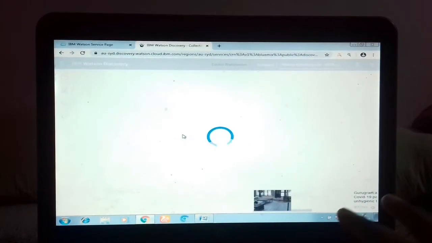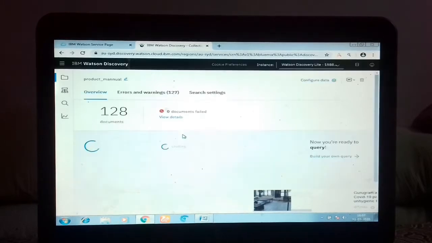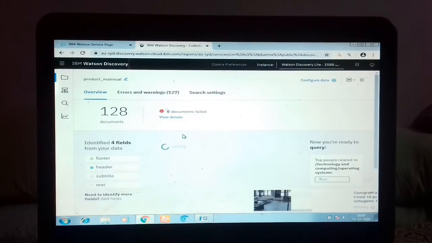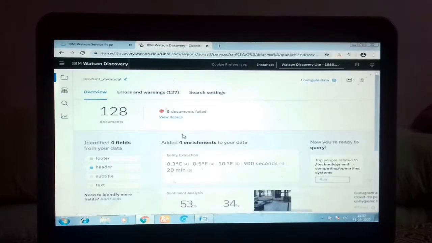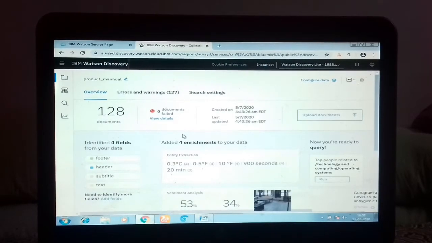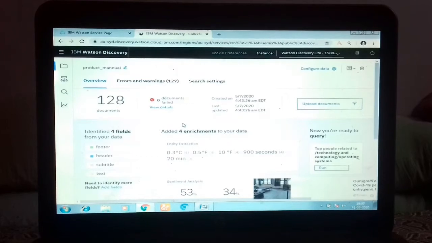By clicking the created manual, we enter into another page where you can configure your data. This is my Watson Discovery page. Before you configure your data, the document count shows 1. Now it shows 128 because each page will be scanned and trained by itself and gives the best results. Let's see how to configure the data.